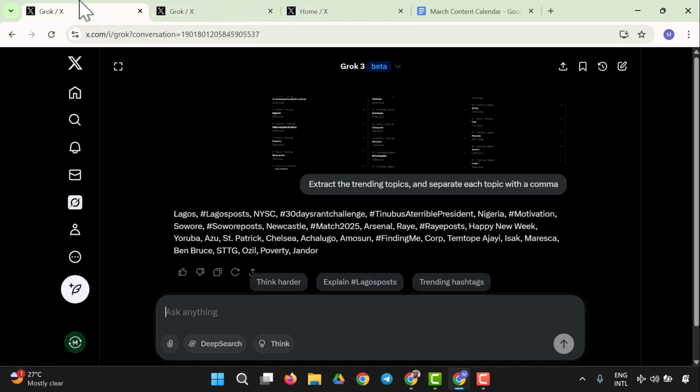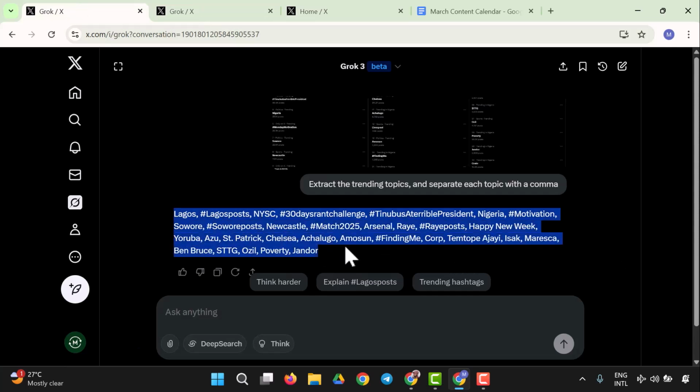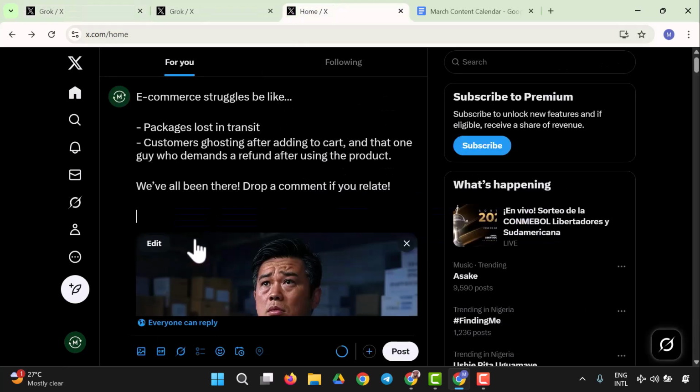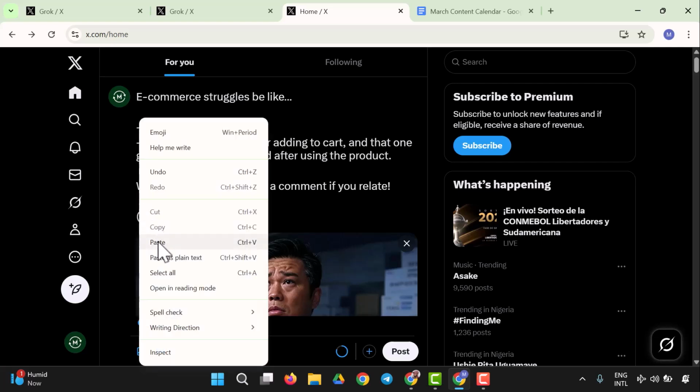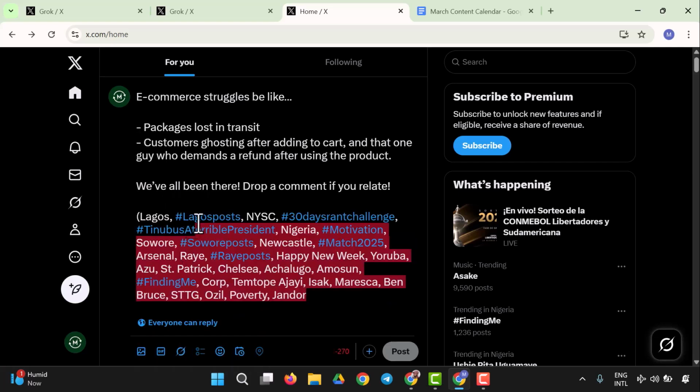So I'm going to come right here. These are the trending topics that were extracted earlier on. All I have to do is copy it and bring it right here. I'm going to put it into a bracket, then paste it. I'm going to use Ctrl V to paste it, or I can right click my mouse and paste. As you can see, Ctrl plus V. So I'm going to paste this, and here we are.